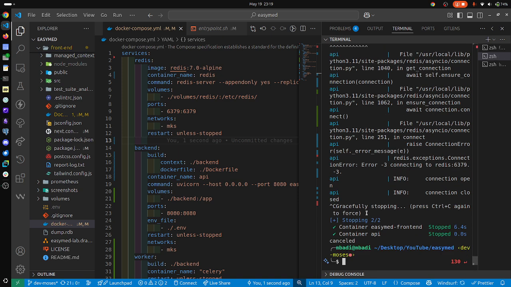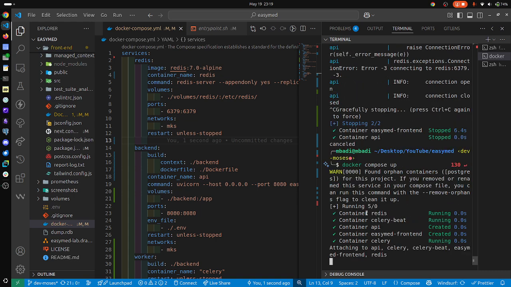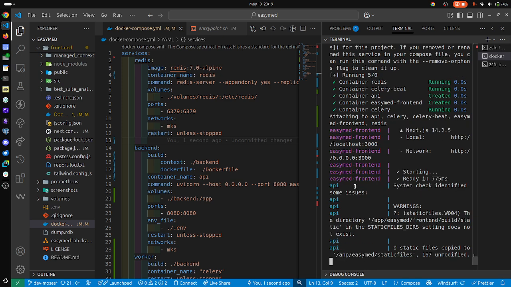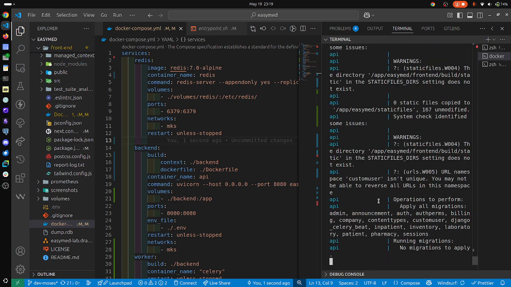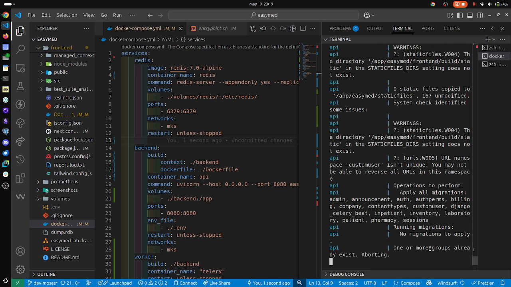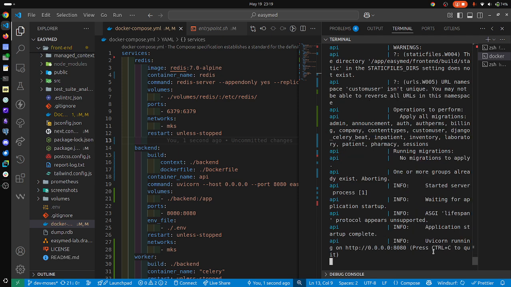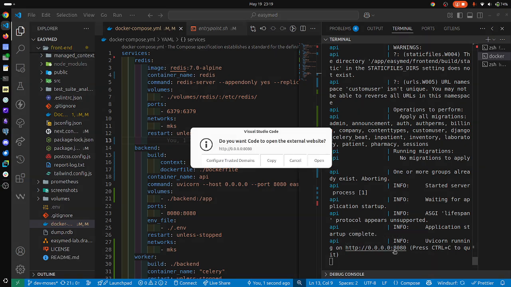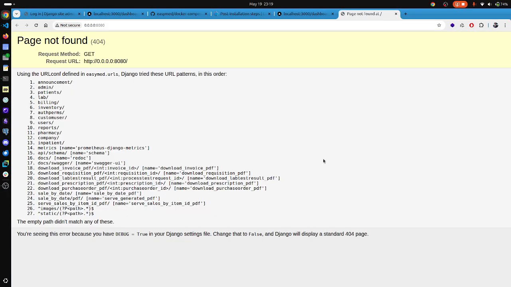Okay, so once that is done, we will again fire up all our containers and see if our backend will be running. It's running migrations. Okay, so it's running on port 8080. Let's try and see if our backend is running.